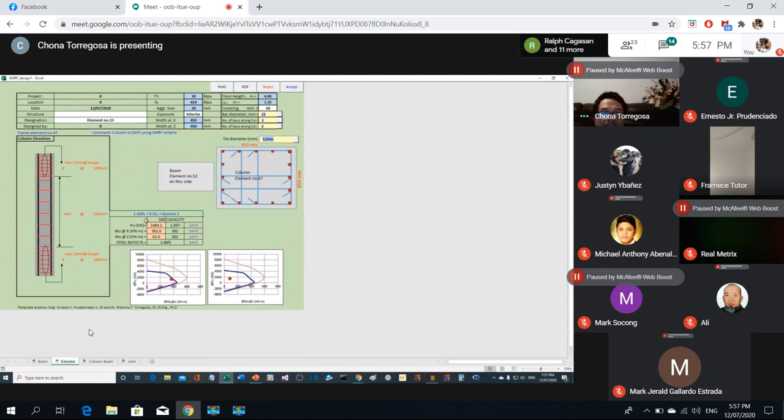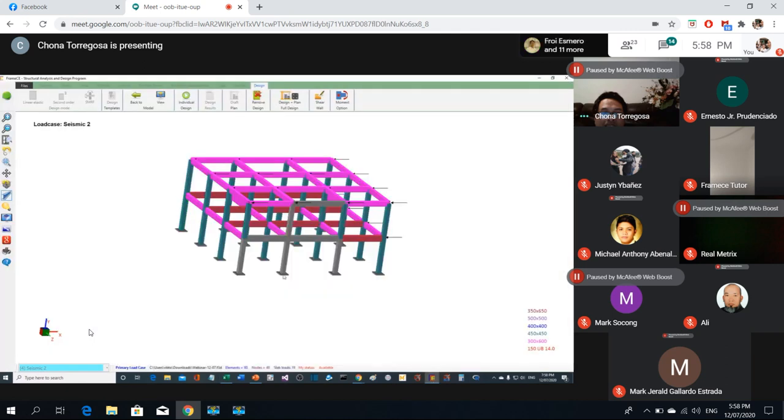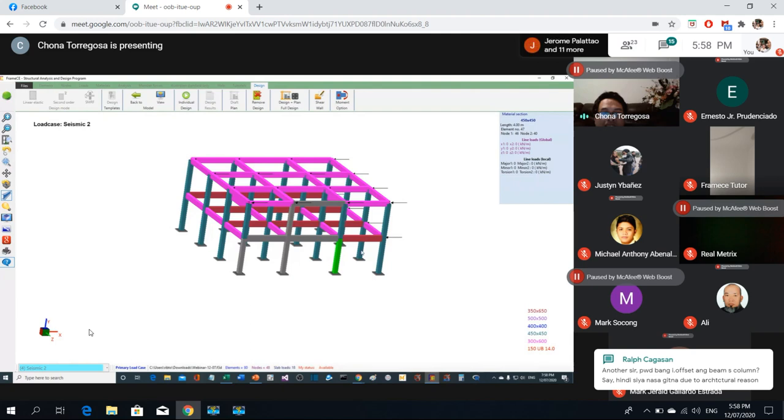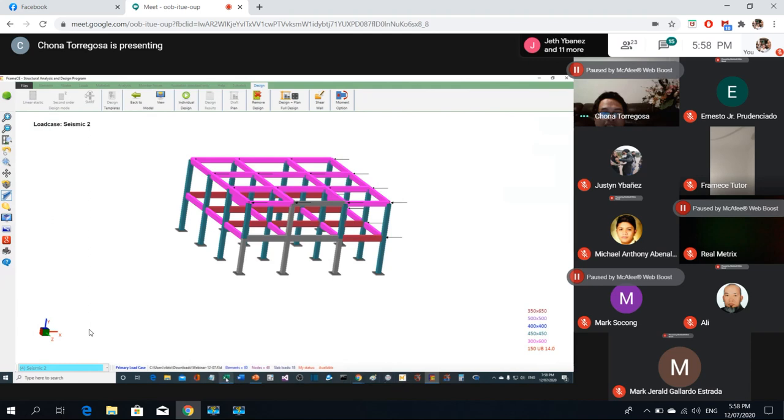Now see here, the governing load case for the column design is actually this 1.4 plus 1.5 live load plus seismic 2. That's the governing design for the column. See here, you're able to design. This is element number 47. You will know that this column is element number 47. And if you go to this, it's element 47. Okay, accept.